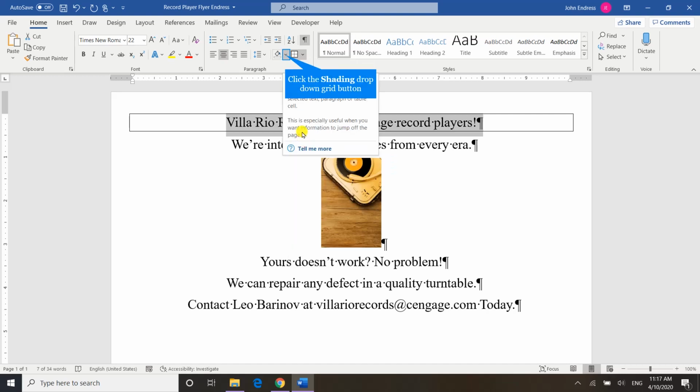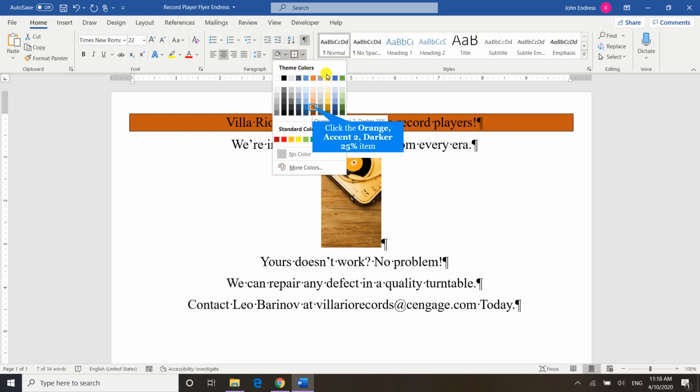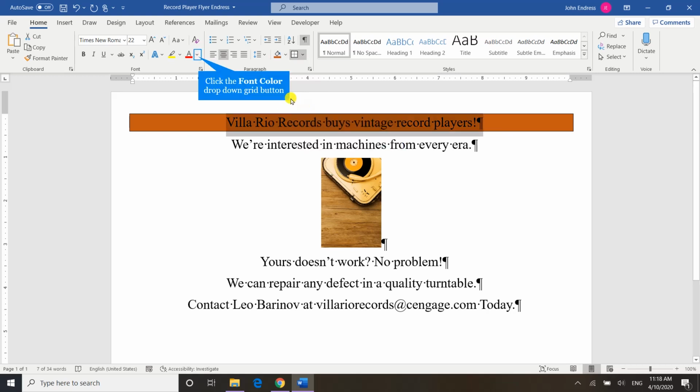Then we're going to add orange shading. Shading and highlighting are two different things. Here's the shading command, and it's going to be colored orange, accent 2, darker 25%. Orange accent 2, darker 25%. And then we're going to change the font color to white.